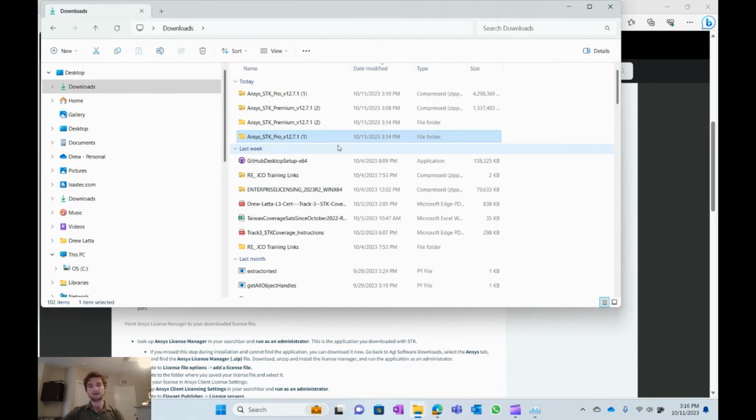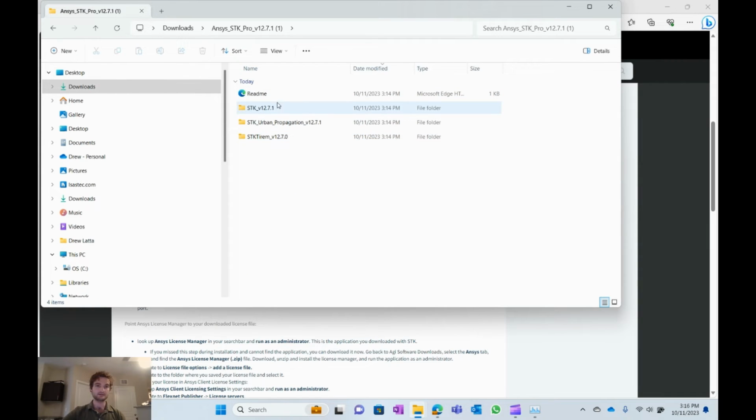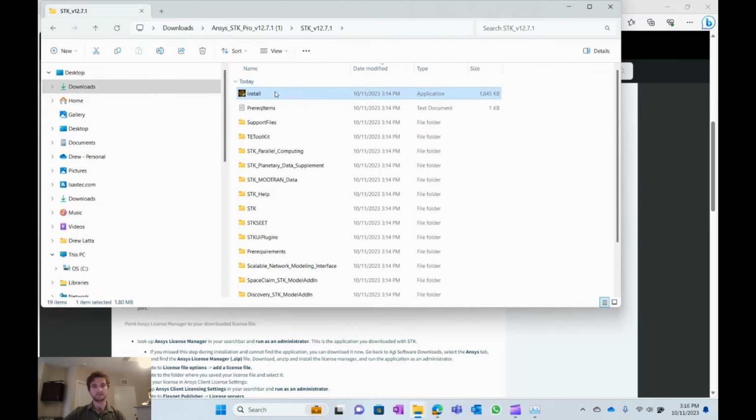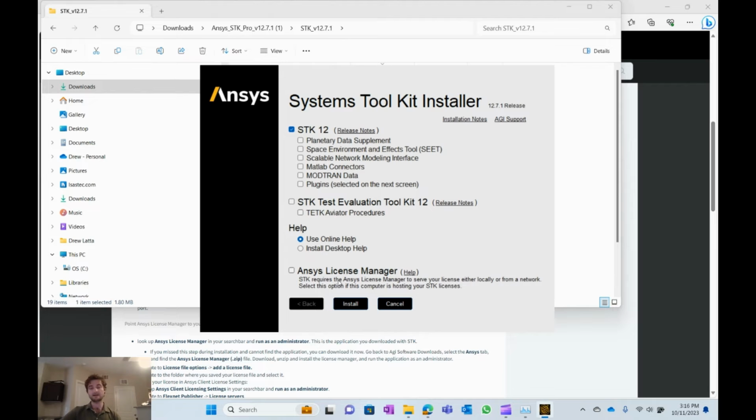Hey, as you can see, our files are now unzipped, so we're going to begin the installation. To do that, you're going to open your unzipped file, open STK, and run the installer. As I said, you might need to temporarily disable your antivirus. If you don't already have it, you will need the ANSYS License Manager in order to run STK or ODTK, so make sure to install this. Also, you can add all of the other things that you might want with your install.